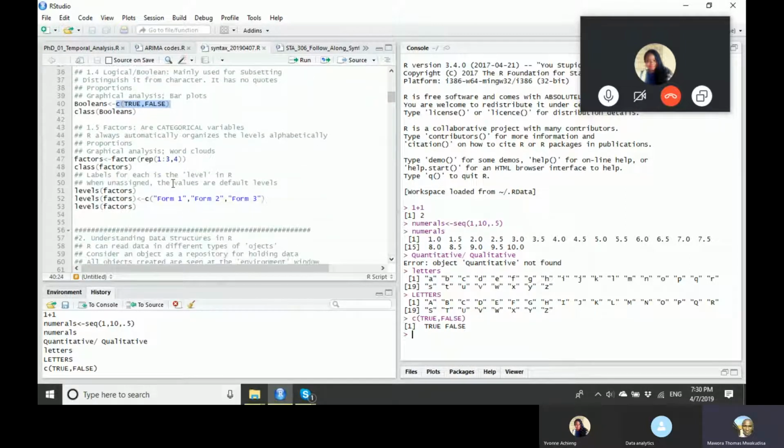And the last one is factors. I repeat again what I mentioned earlier. Factors are basically categorical variables, and they can be, of course, ordinal or nominal, depending on the intrinsic ordering that exists.